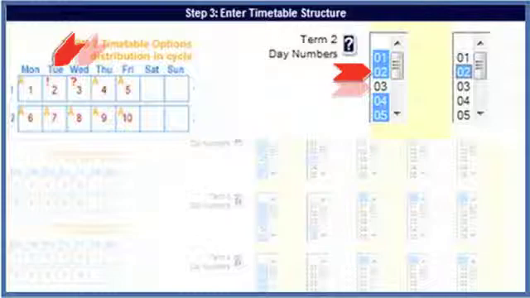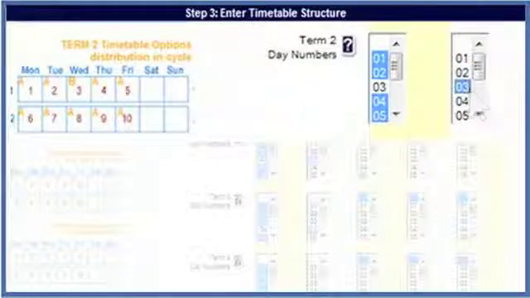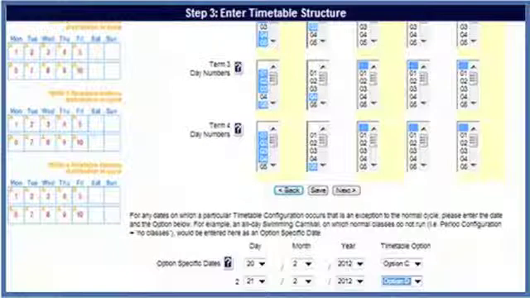In this example, in Term 2, both options A and B apply on Day 2, and no options apply on Day 3. This problem may be rectified by clicking on 03 in the Term 2 Day Number drop-down list, which moves option B from Day 2 to Day 3. Click the Save button before adding entries into the Option-Specific Date section.